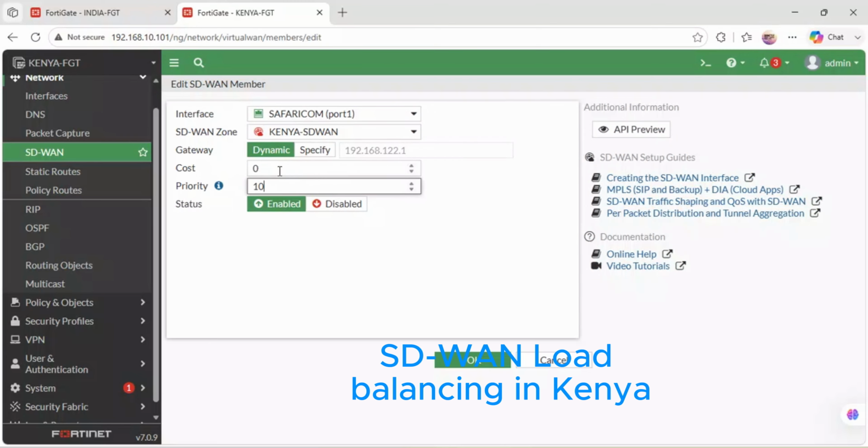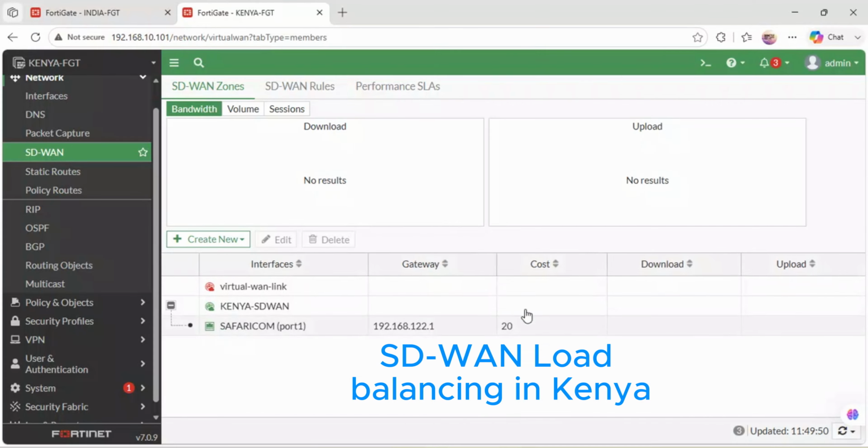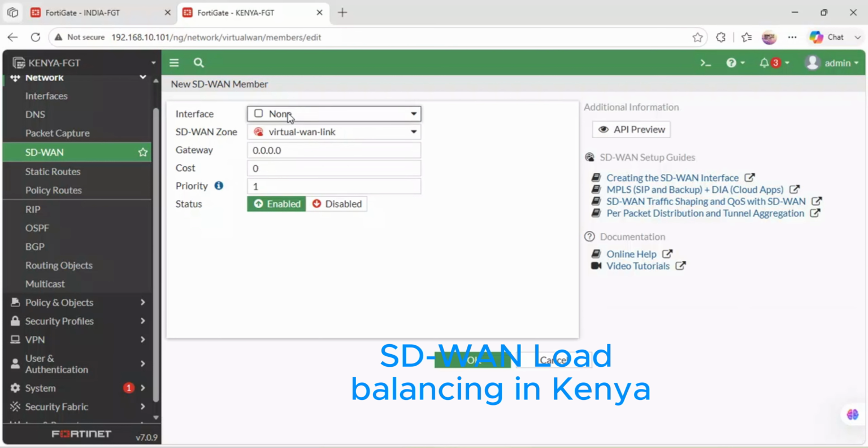Then the cost, I'm going to give it 20. You see, this is the cost, this is the gateway. Next, I'm going to create a member, that is CCOM. I bundle it in this zone. I'm going to increase the priority to 20, then this one is 80.